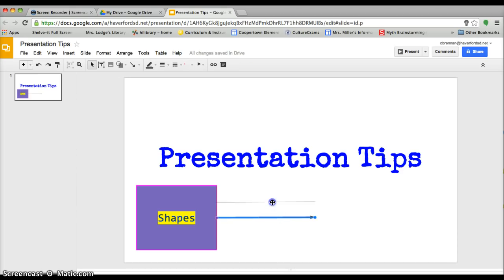Again, by clicking and dragging on your arrow, you can move it just like we moved the shapes around on your slide.